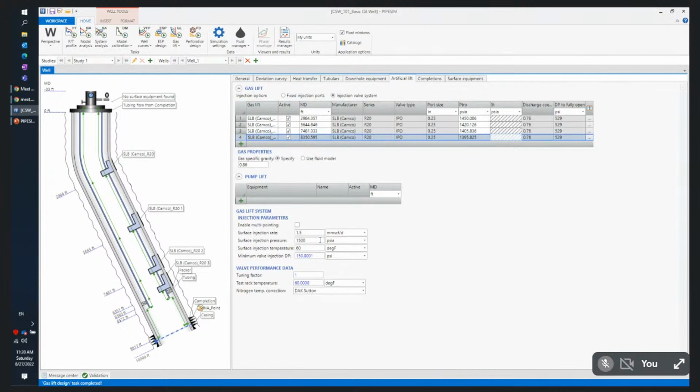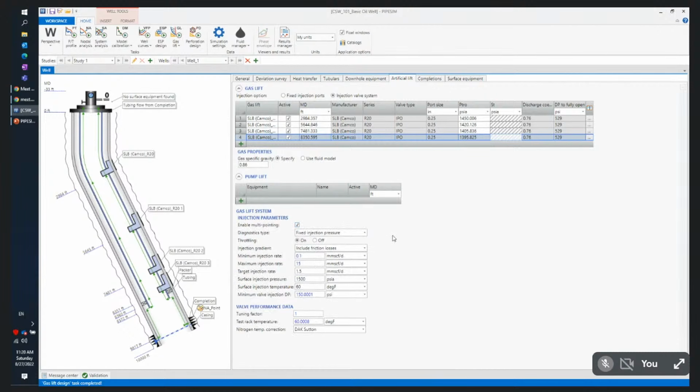So based on this pressure, based on this rate, it will try to find the deepest injection point, and then it will inject this amount. But when I do enable multi-pointing, this is a more advanced calculation. It will honor only the pressure, and then it will try to achieve this rate, but then it will tell you whether you have multi-pointing or not.